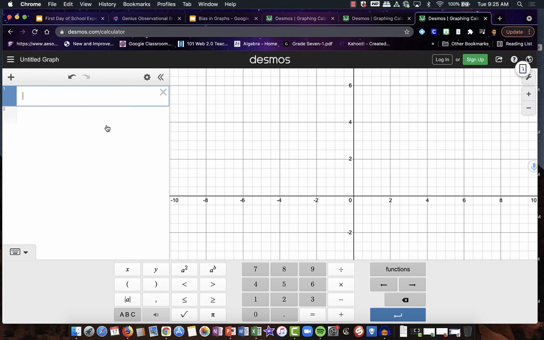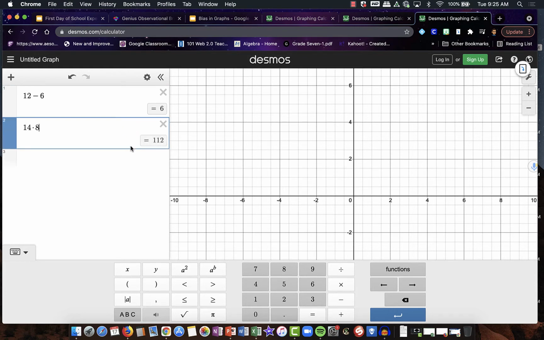All right, finding the answer. Whatever calculation you just did, your answer is over on the right side. Okay, it's in the same box. That's where your answers are always located. If you have more than one line, your answer will show up in that same line.